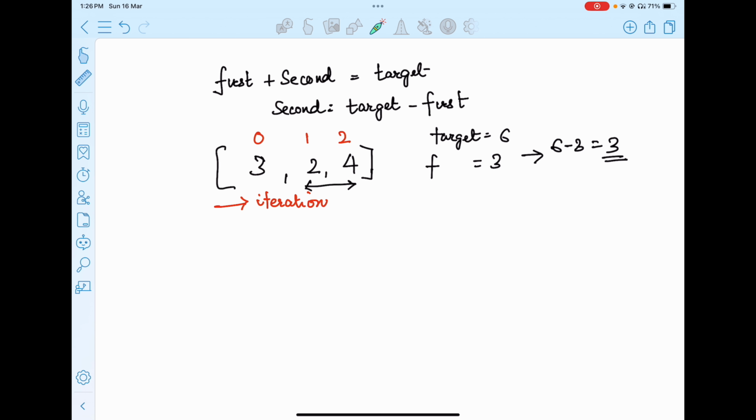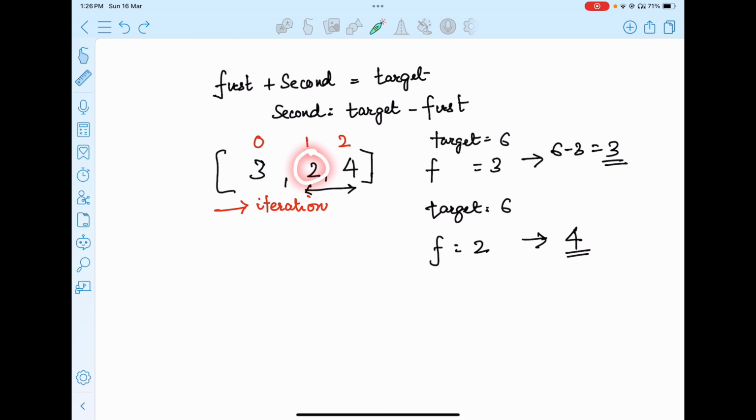Same goes for the other element, which is 2, right? If the target is 6 and the first element is 2, then all I need to find is the second element, which is 4. All I need to find in the remaining array is the element 4. Here I do have the element 4. Then I can say that, hey, there was 2 before. In that case, our solution would be 1 and 2. Right? So this is how our solution is.